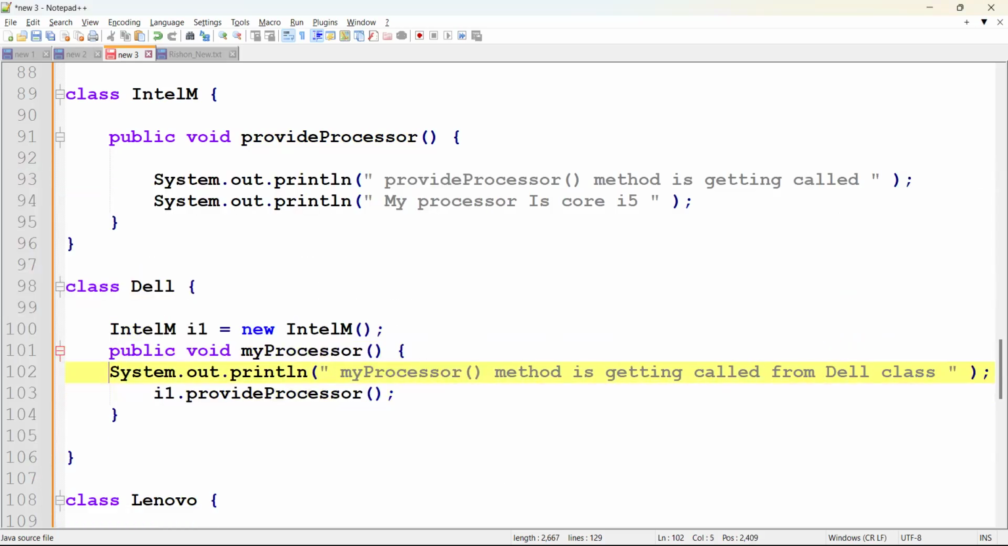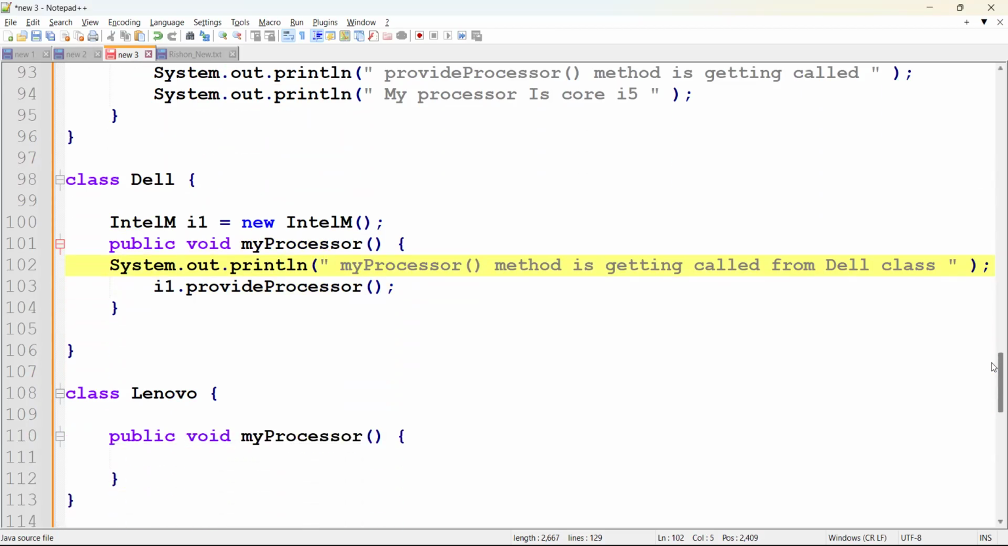Now, similarly we have another class, that is Lenovo. Even for Lenovo, the student wants to know what is his processor. So suppose some method named know my processor, which also wants to know what the processor is. If they want to know my processor, again they are going to call the method provided by Intel, that is provide processor, because for every company, only Intel M is responsible to provide the processor.